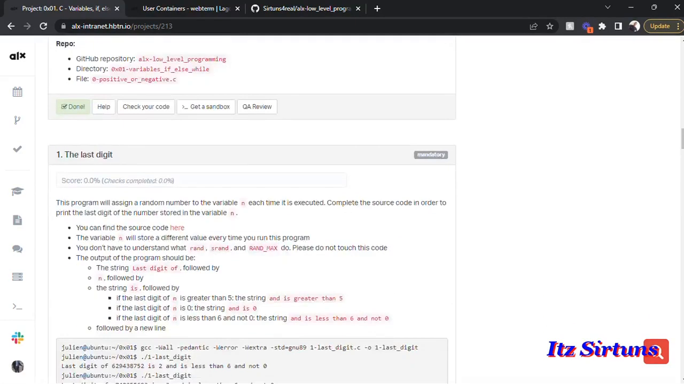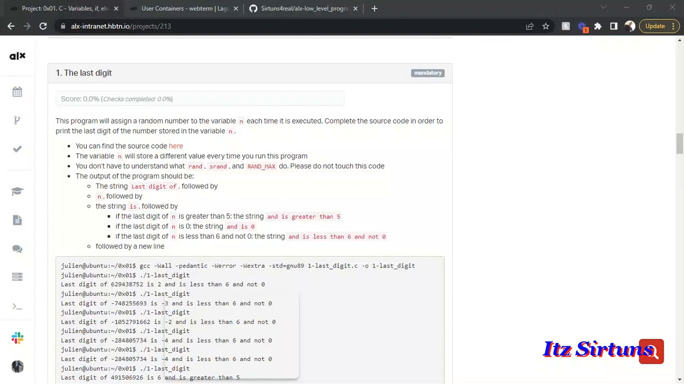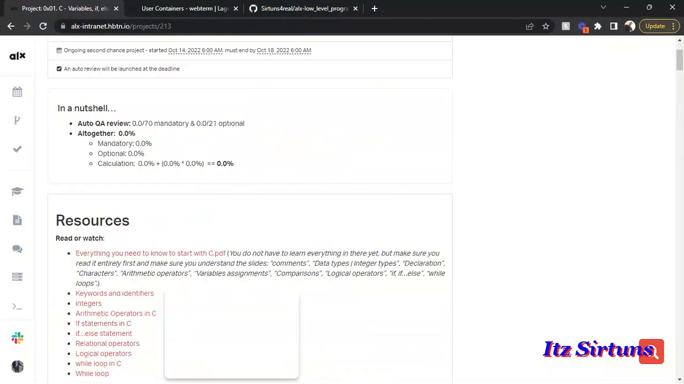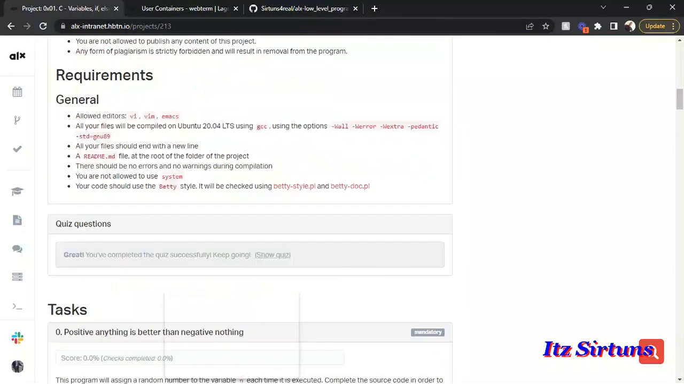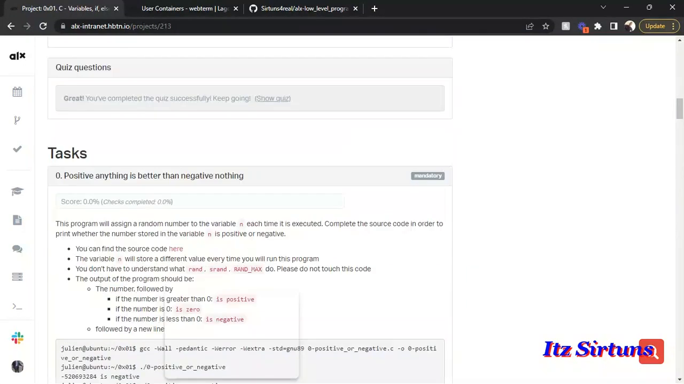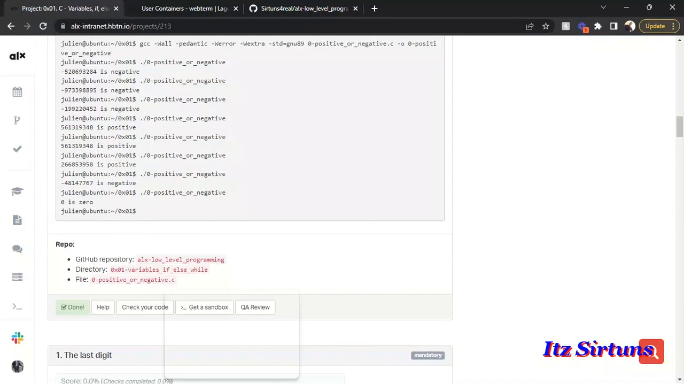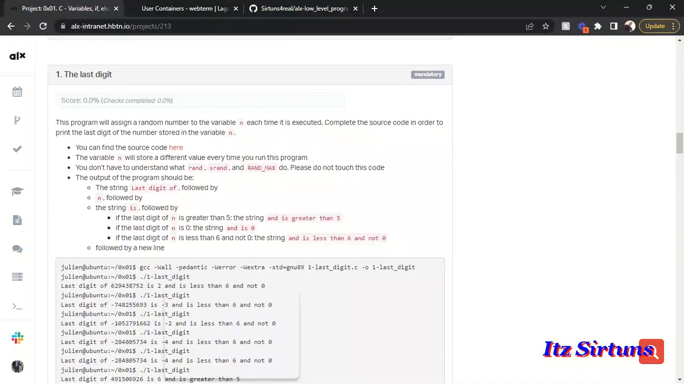Alright, now let's move on to the next task. Alright guys, I welcome you back once again. From the previous video, we talked about the project we're working on, which is 0x01 C variables, if, else, while. We were only able to do task 0 in that previous video. Now we will start from task 1.